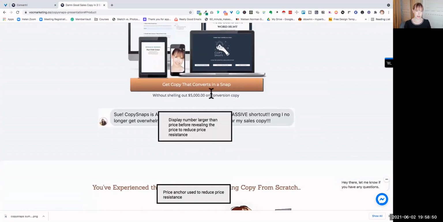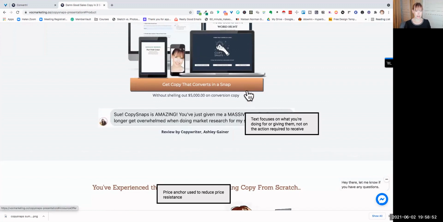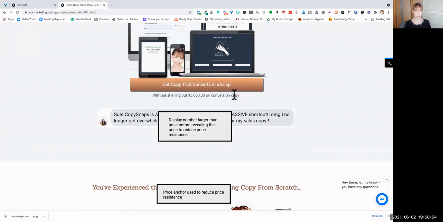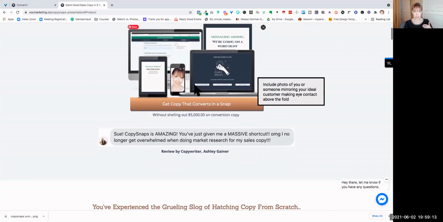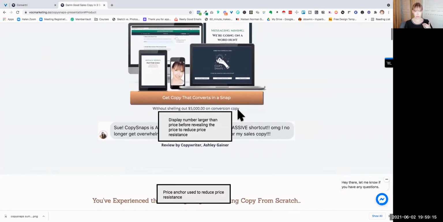Okay, so this is my price anchor, this line right here, without shelling out $5,000 on conversion copy. If this button takes them to the price, I want to make sure they see a larger number first. And this can be in and out of context of the price. So you could have a larger number in your headline. Anywhere on this page, I could have a larger number in one of these images that has nothing to do with the price. It will still serve as a price anchor.